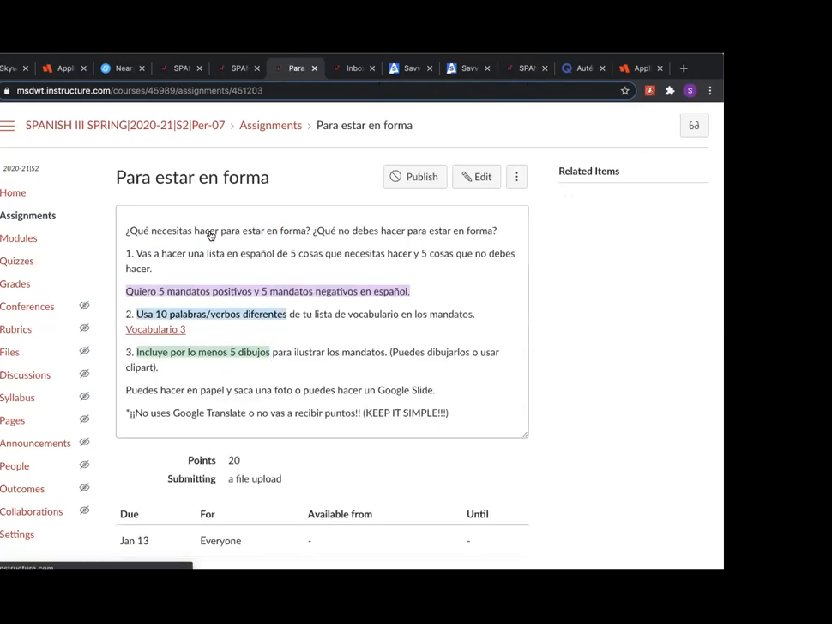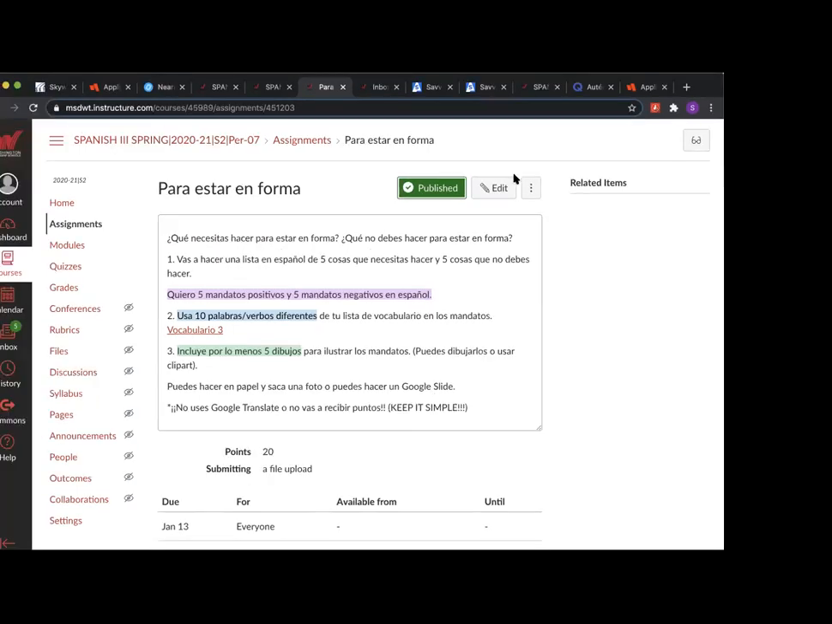Para estar en forma, to be in shape, or en buena forma, to be in good shape. Okay, so you click the link, and now I'm going to publish it, so you can click the link on your own in a minute. But for now, just look with me anyway. I've got a little 20-point assignment that I'm going to have you work on today. You have the whole period to work on it, and then you can finish it up for homework if you don't finish it in class.